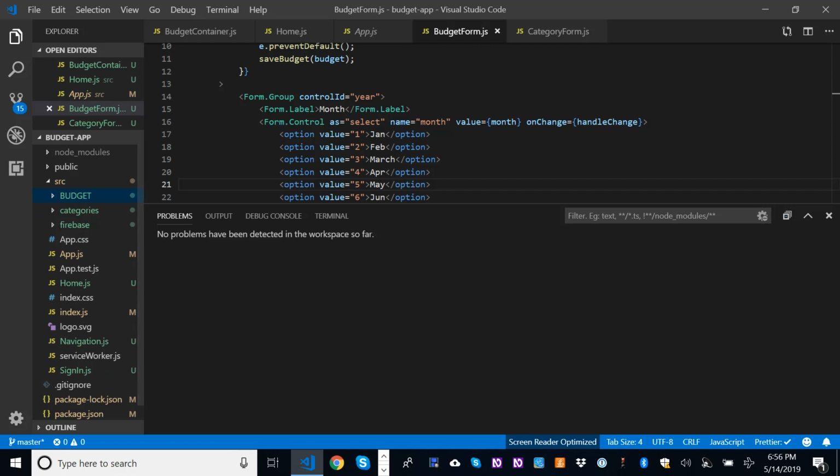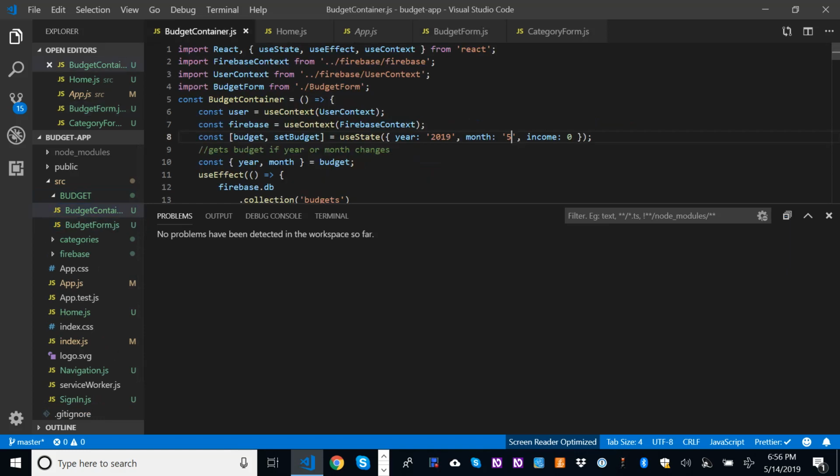Level 2 collapsed. Anyway. Level 1 src expand. Level 2 budget collapse. Level 3 budget container. Budget container.js. Okay. Yeah, so this is, gets budget if year or month changes. Okay, so that's obviously common.